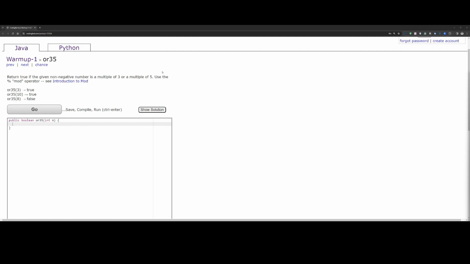Today we'll be going over the problem or35 in Warmup-1 of the Java portion of CodingBat. As you can see here, we have a problem and we'll be trying to go over it. So let's read it together. Return true if the given non-negative number is a multiple of 3 or a multiple of 5.